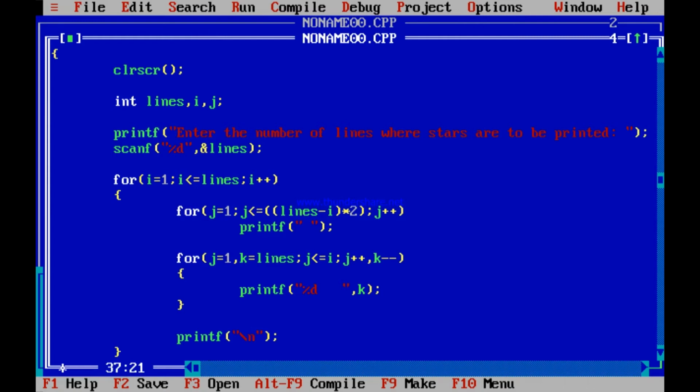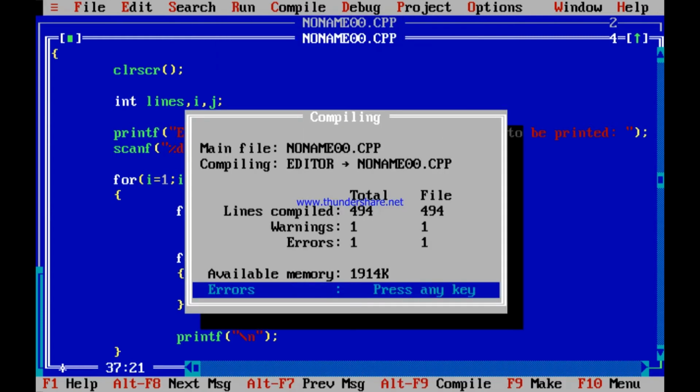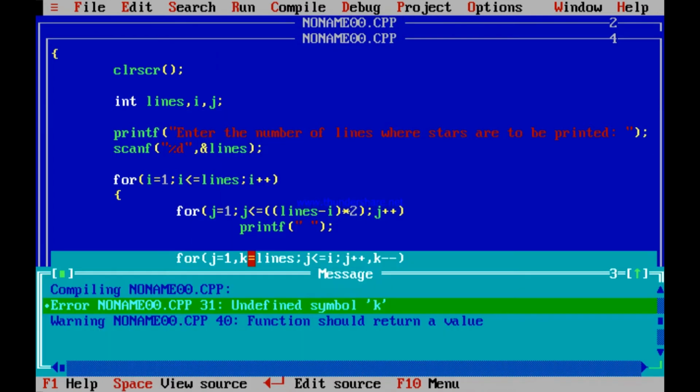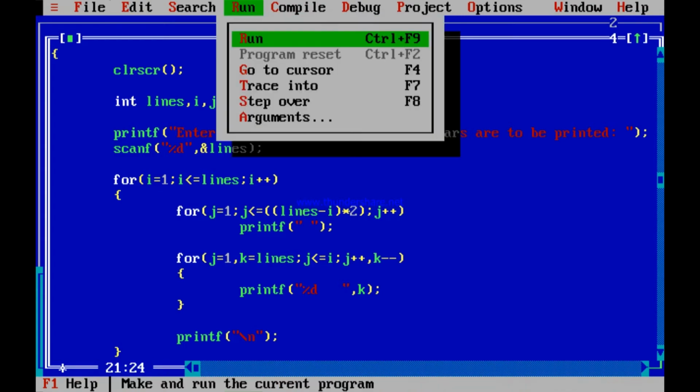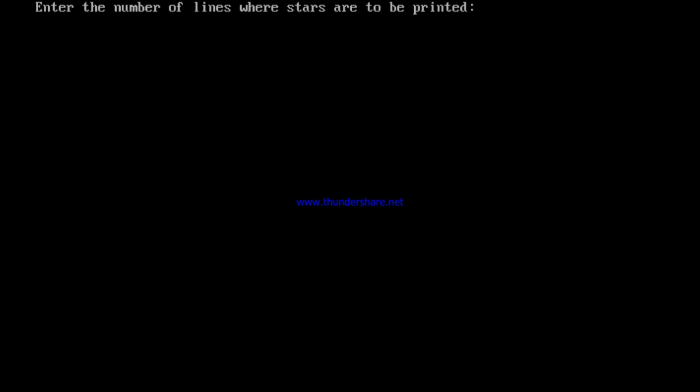So this program will again run perfectly fine. Sorry, I did not define k. Remember, I have used a variable called k, which I need to define also. So let me run it now. Say 7. Yeah, it prints fine.